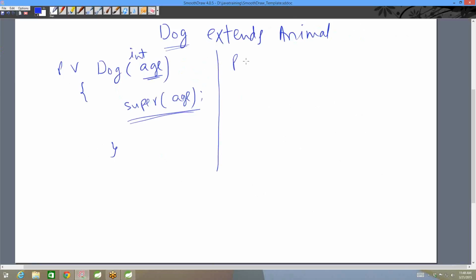Now let's say public Dog. I want to provide a way to construct a dog by age and also breed. Now you tell me, is breed a specific property of dog, or are we inheriting it from animal? Specific property of dog. Precisely, yes. So you will have a private String breed, right? So breed is a specific property of dog. Now, is age a specific property of dog, or inherited from animal?